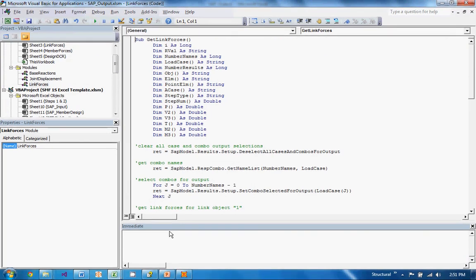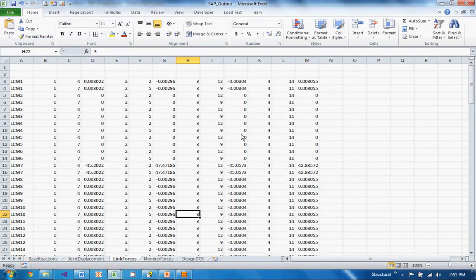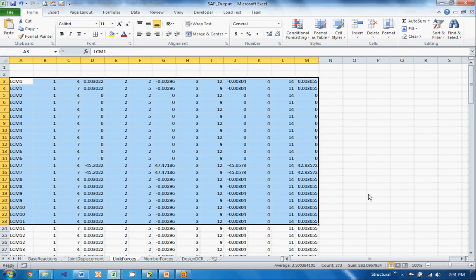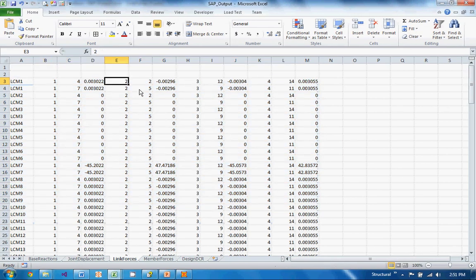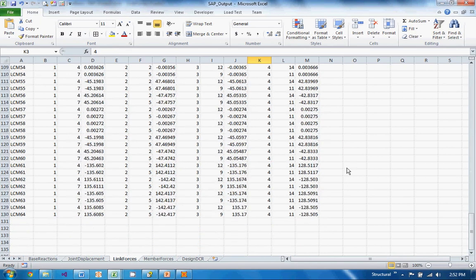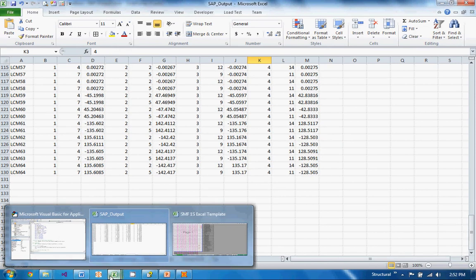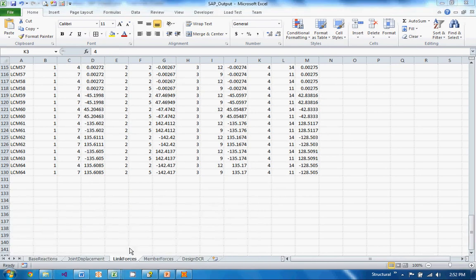There you go, link forces. Okay, here are the link forces. So we have link 1, link 2, link 3, link 4. So we could output all the links, and what we do with it later is to look at the link axial. Okay, let's use this one as a check. Remember, we have to check if the link forces are less than 0.9 Fy of the link. So that's a step we need to check.